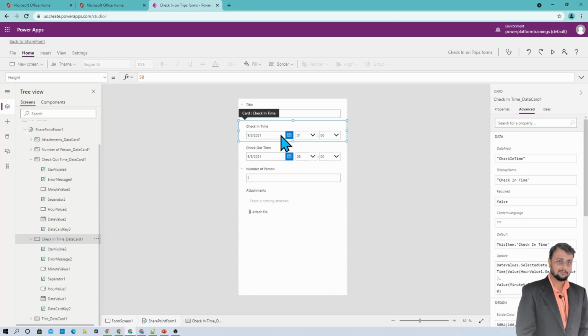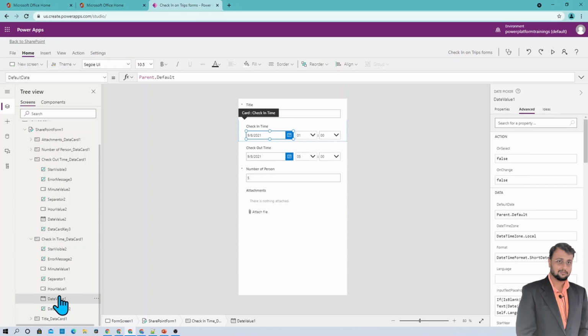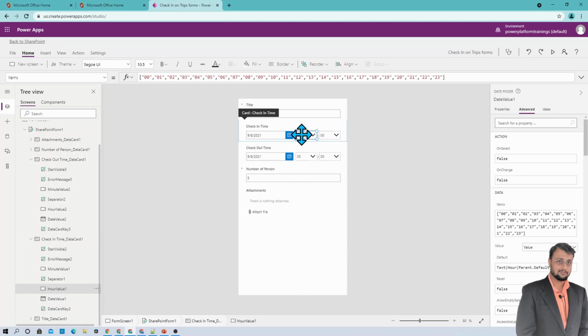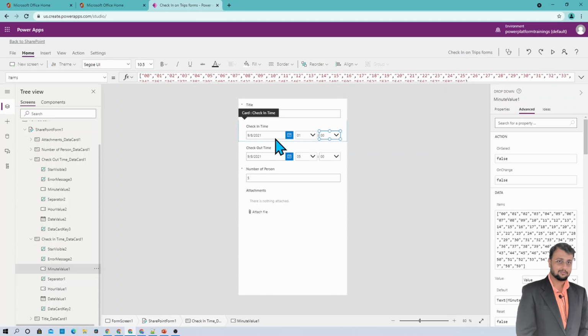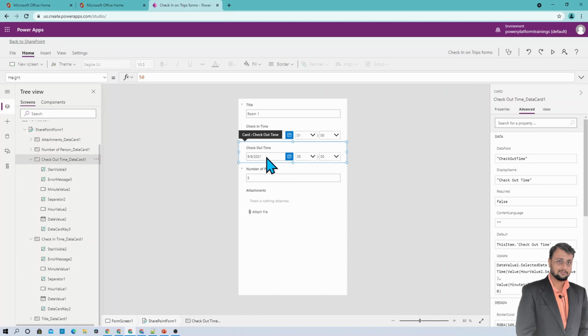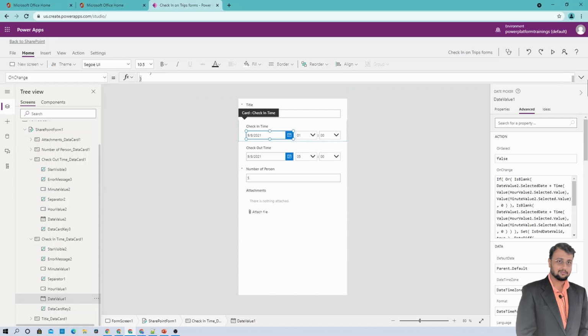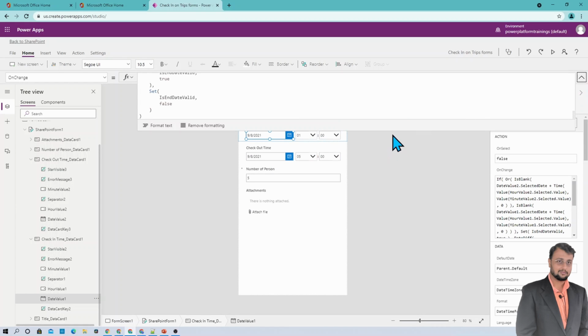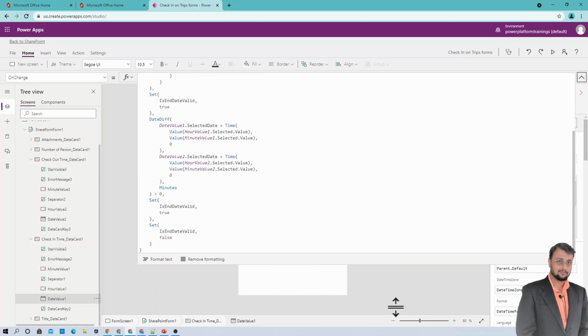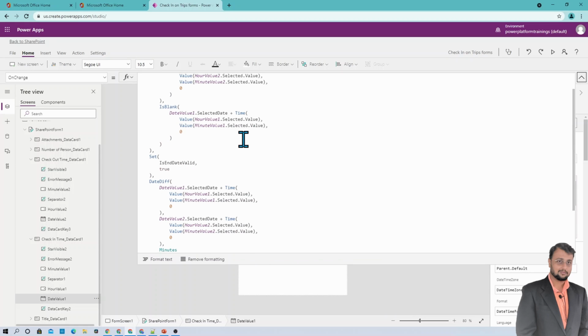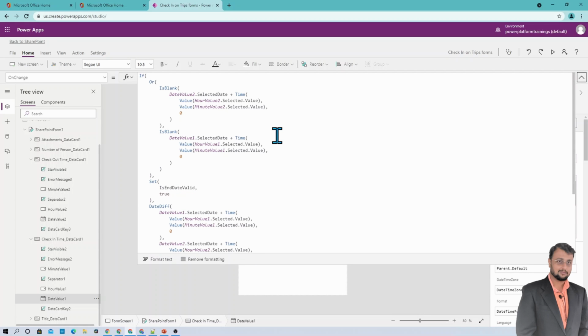First of all, select your check-in time data card. In check-in time data card, you have this date picker, that is date value 1, your hour value 1 and minute value 1. You need to apply change event on all of these three controls. Same way, on checkout time, you need to apply some code on all of these three controls. And don't worry, I am going to provide the code link in the description box or the article link in the description box, so do check it out.